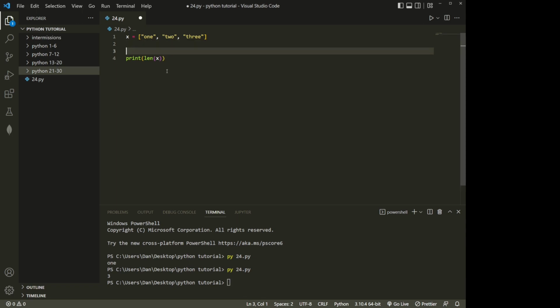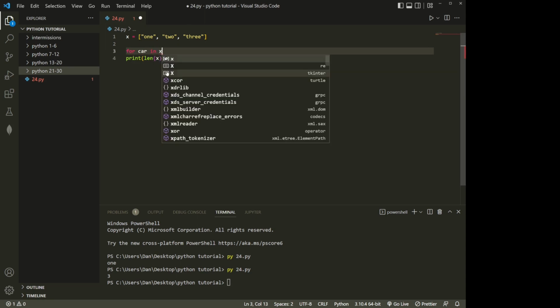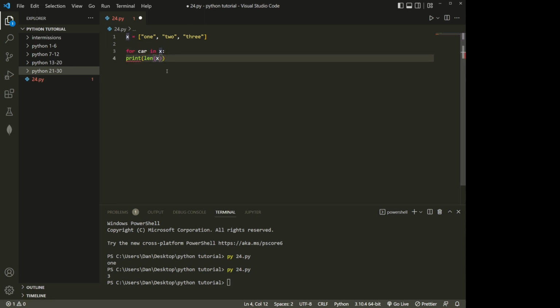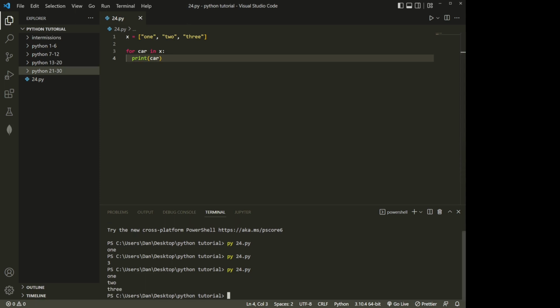We know that we can loop through an array, so we could just print: for car in x, and we will print car, tab that in, save, there we go.